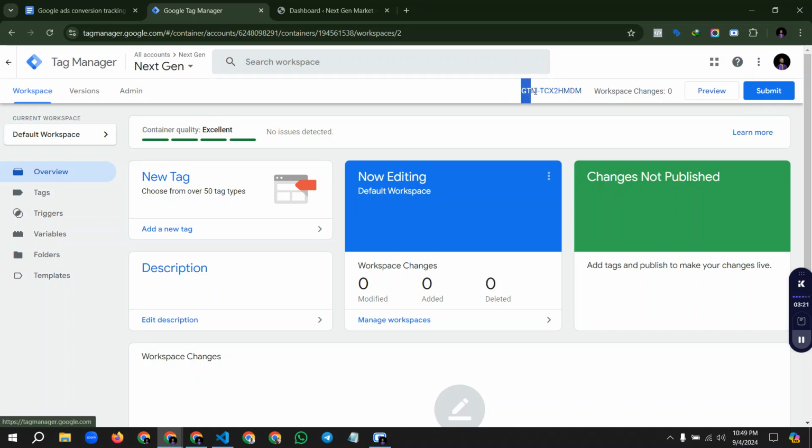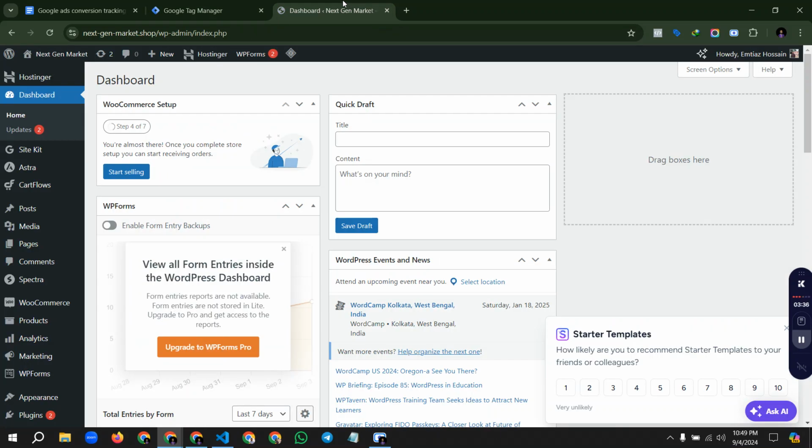So from here we can copy this ID. This is called the Google Tag Manager ID. This ID we have to implement in our backend. So we are going to our website backend. This is a WordPress website. So I am logging in to my website.